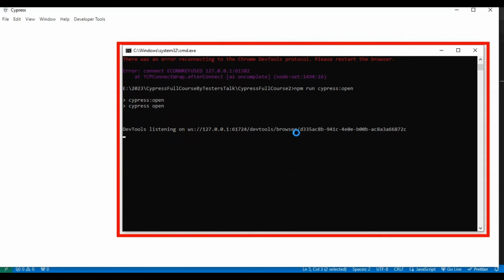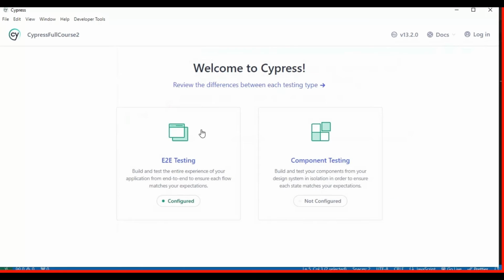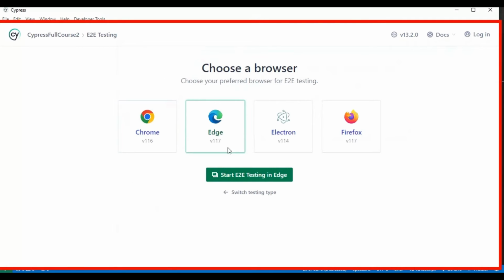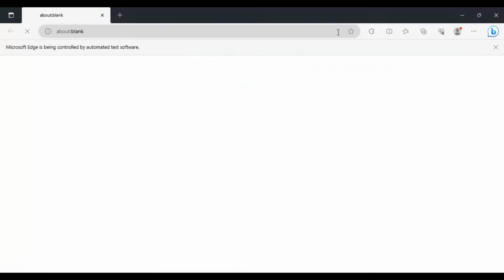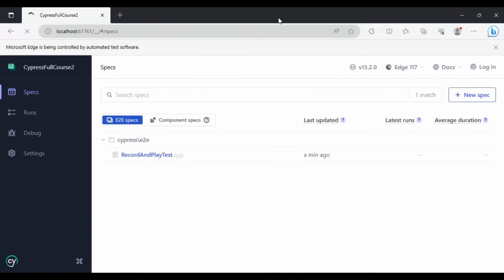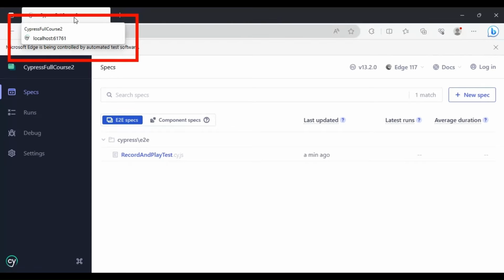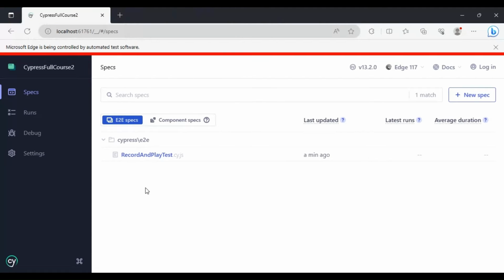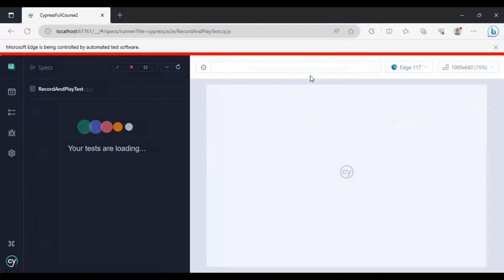And now once again I will open my test runner. It has started loading the Cypress window. Here we have to select the type of testing, and then we have to select the browser. That will open the browser with the test runner. And if you see here, in this particular folder, this is where we have installed Cypress. Inside this folder, currently we have only one JS file created, that is the record and play test. Simply click on this test. Right now it has no commands, right?